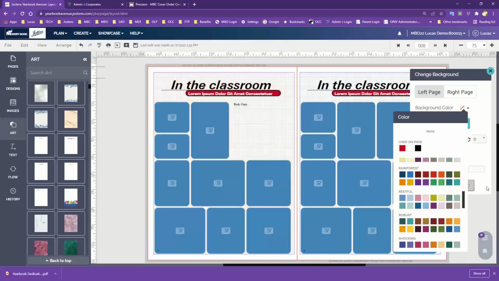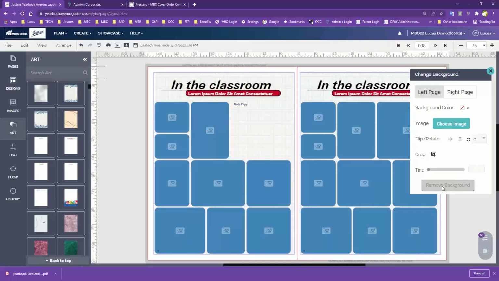And actually, I'm going to come back here. I just hit remove background there, take that out. All right, so to get to either the theme art or your own images, here's where you'll go to choose image.